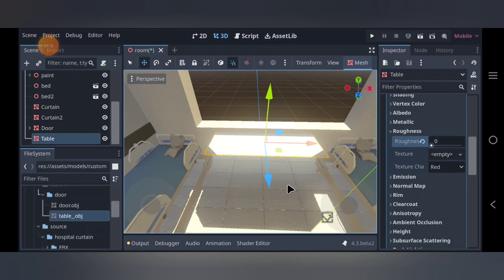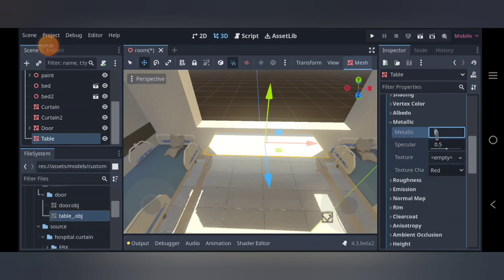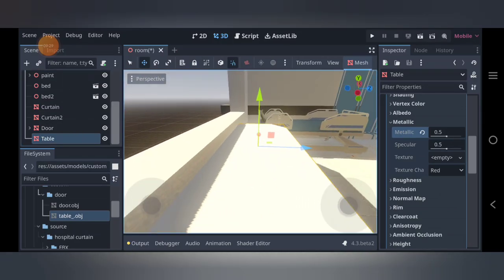Guys, I also added a table to this. I modeled this table myself in Prisma 3D because this looks just cool, as patients will also eat food. So this table is just for that purpose. And now let's also add an air conditioner to the room so that it will look much more realistic.